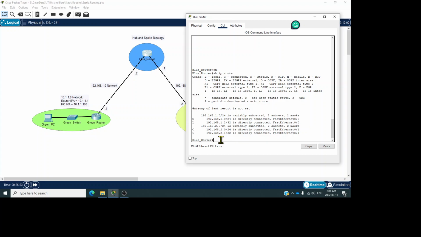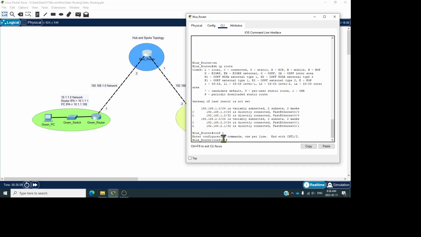Sorry for that. So now how do we set a static route on this one so that it sends the traffic there? So now we enter, first we go to configuration mode, and then IP route. Now which network does it have to send to?